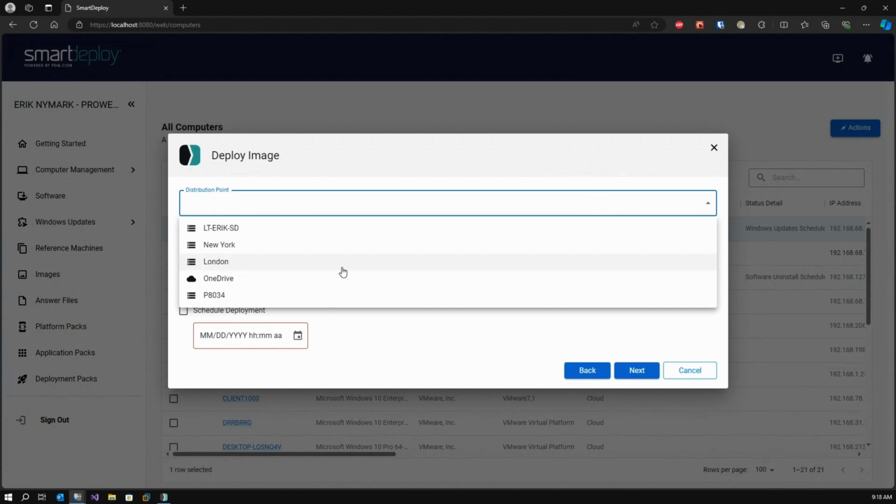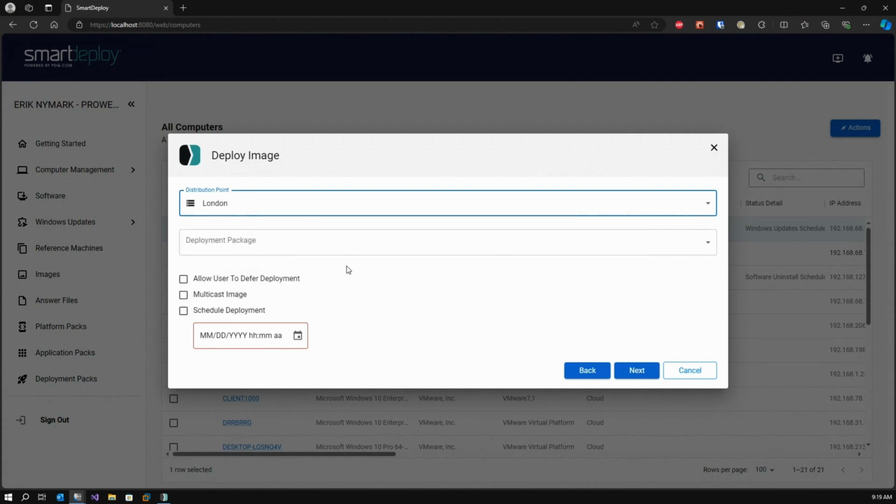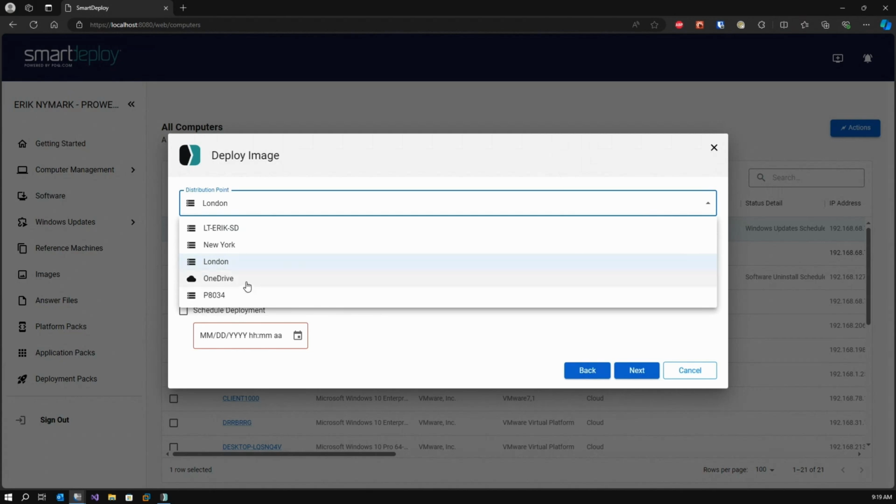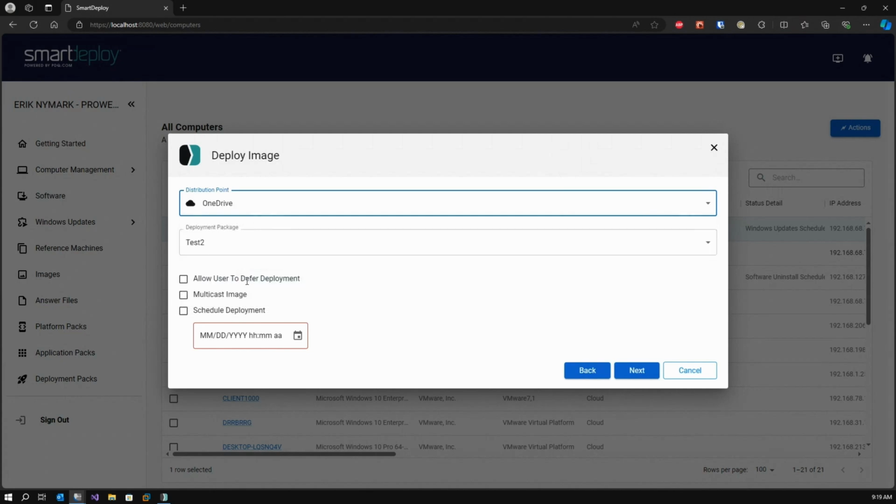When deploying an image, you often want it to be as close to the user's device as possible for the best network speed, and so you don't congest things like VPN connections. So let's say this device is in London, I can select that, and here's my deployment package that I can send from there. Conversely, if I have something that's on the internet, somebody's at home, I can select OneDrive or any number of the cloud storage providers that SmartDeploy supports and deploy that purely over the internet. So you have the option now to select where the files are coming from, and you can get them for performance reasons as close to the endpoint as possible.